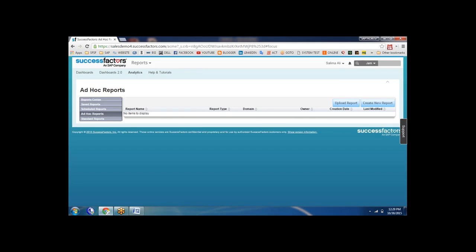But before I go and create an Ad Hoc Report, let me explain something here as basics. Now you can see the report name. What is this report name actually? It displays the name that you are going to mention. And the report type is displayed, whether it is a single, multiple, or a cross-domain report. And you can see the domain. The domain is nothing but the module, the source data from where it is coming. The owner is the creator of the report, and then the creation date and last modified date.